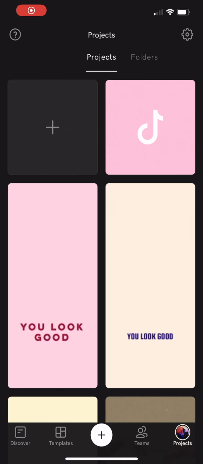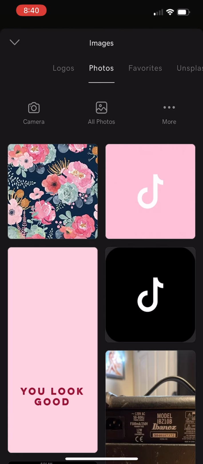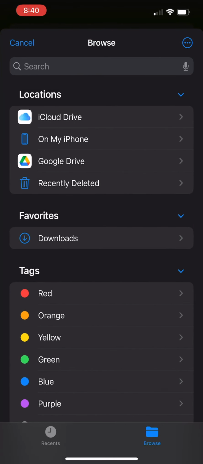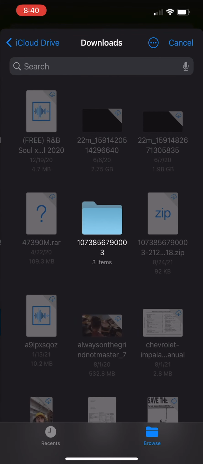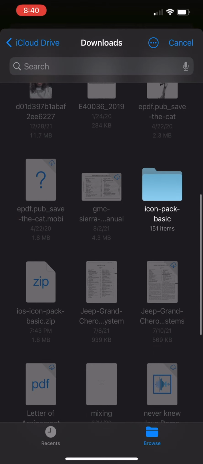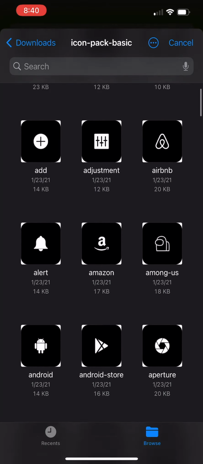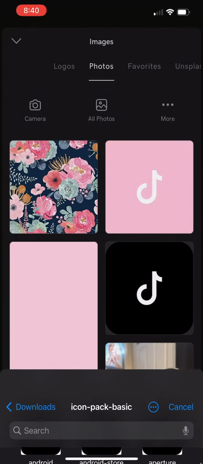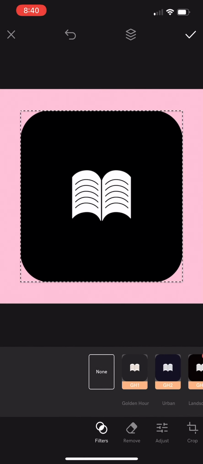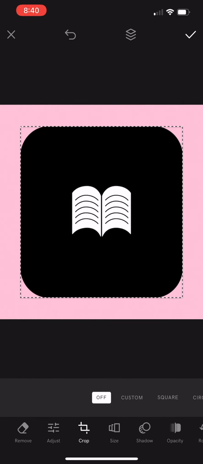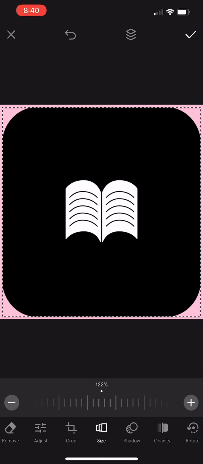You just go back to the first icon project in the Studio app, and then you add an image, and then you pick your next image. I'm doing this through the files this time. You go to your iCloud drive, go to downloads, scroll till you find the icon pack folder, and then pick the icon you want to make. I'm doing the book icon this time. And once it opens up, you're going to resize it until it fills the screen.